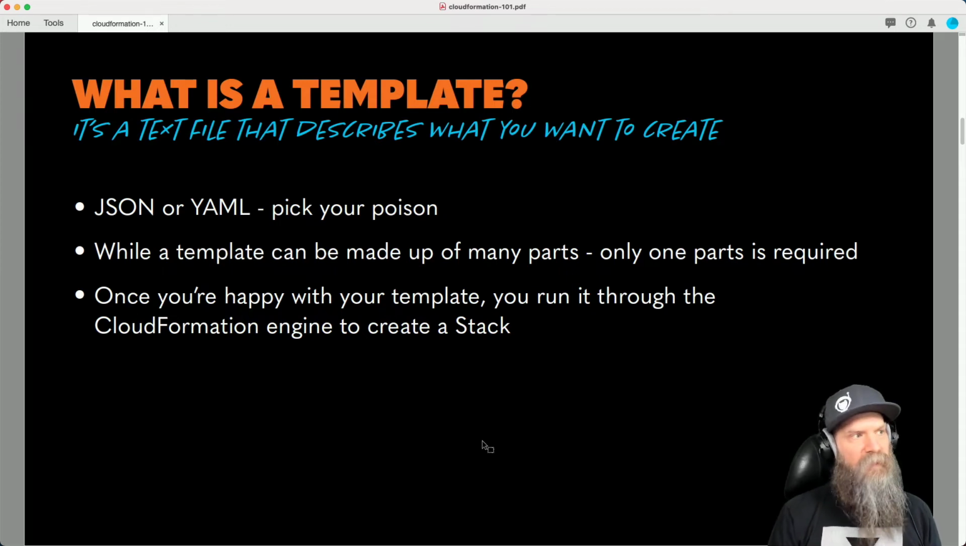The other thing to keep in mind is we're going to look at a really basic example of a template. And a template can be made up of a lot of different parts or components, but there's only one part that's actually required. And that's the resources section, which we're going to talk about here in a little bit more detail. Once you've created the template, right, this text file that essentially describes the resources that you want to create in AWS and the configuration of those resources, you run it through the CloudFormation engine, and what comes out the other side is a stack. We'll talk about a stack here in a second.